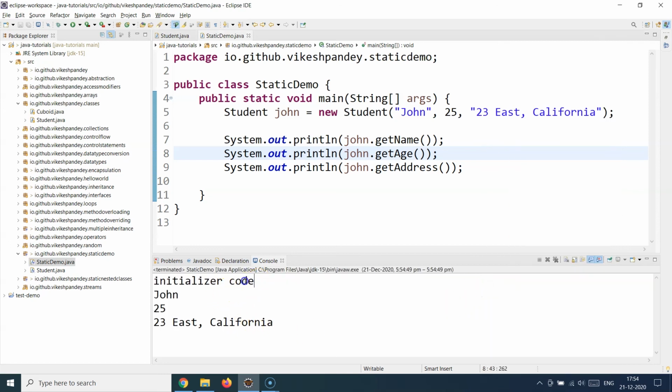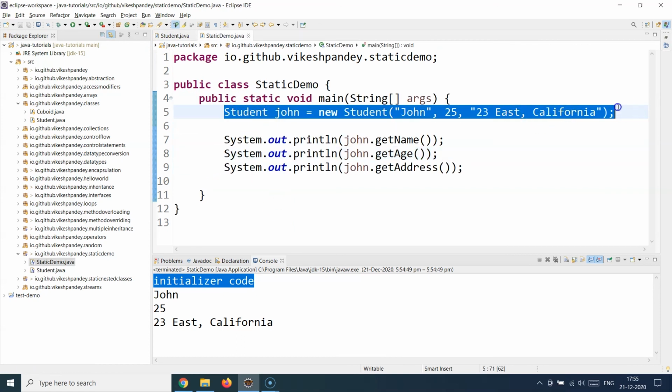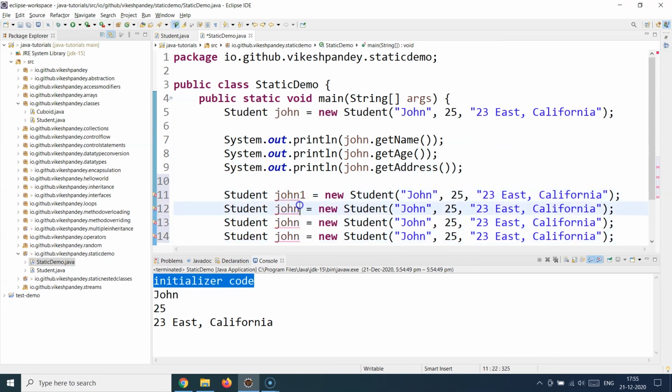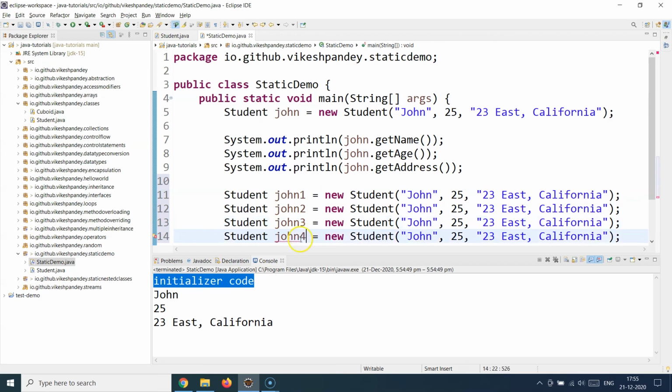If I run this, you see the first line of code which gets printed in the output console is the static block code, which is what I wrote here. Let me do one more thing just for fun's sake. Let me create more objects of it, let me just call them 1, 2, 3, and 4. Let's see how many times the initializer code gets printed. You see that the code still gets printed only once, even when I created 5 different objects of the Student class. That's the property of the static block, that it will be executed only once when the program is loaded into the runtime.